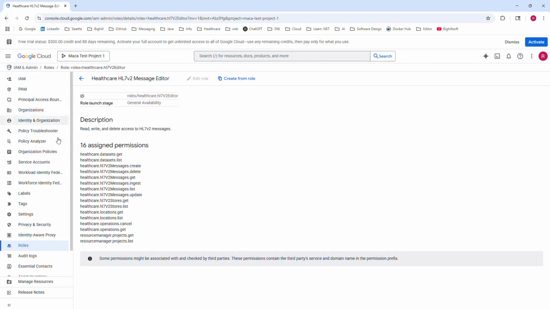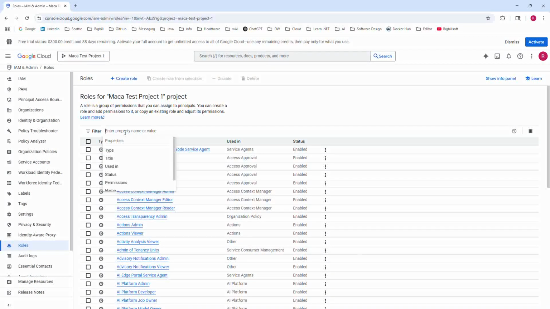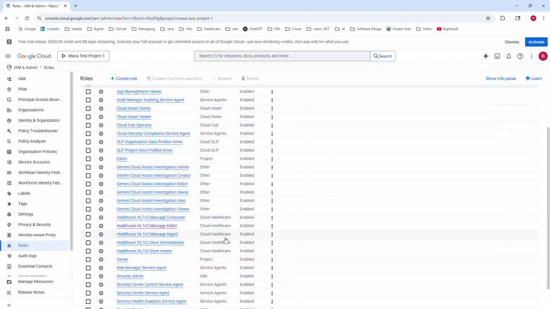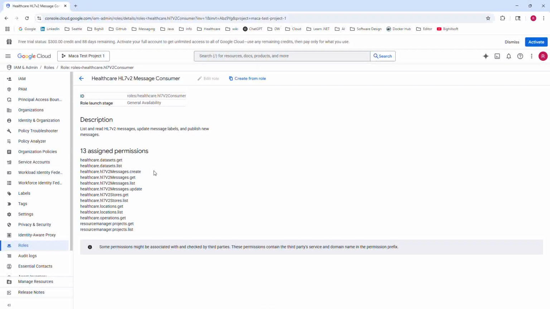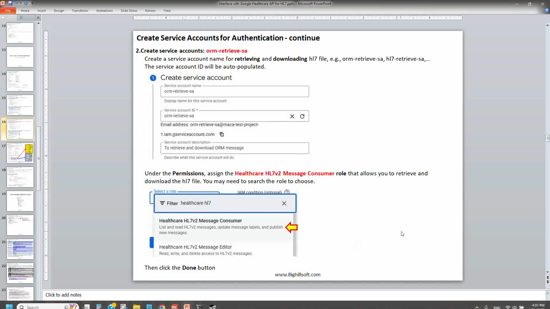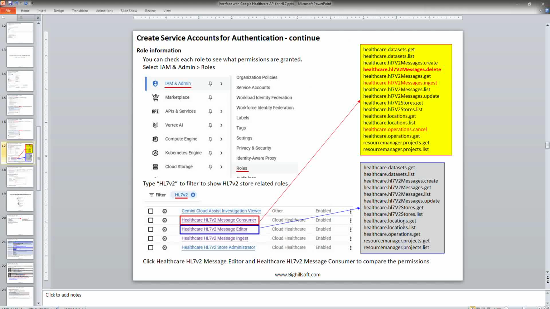And if you go back to the roles, unfortunately there's no kind of caching, so we have to retrieve again. And then if you go to the consumer, it has 13 assigned permissions, which is 3 fewer permissions. For your reference, I captured that information. So if you check the message consumer, okay, consumer is a little bit different.